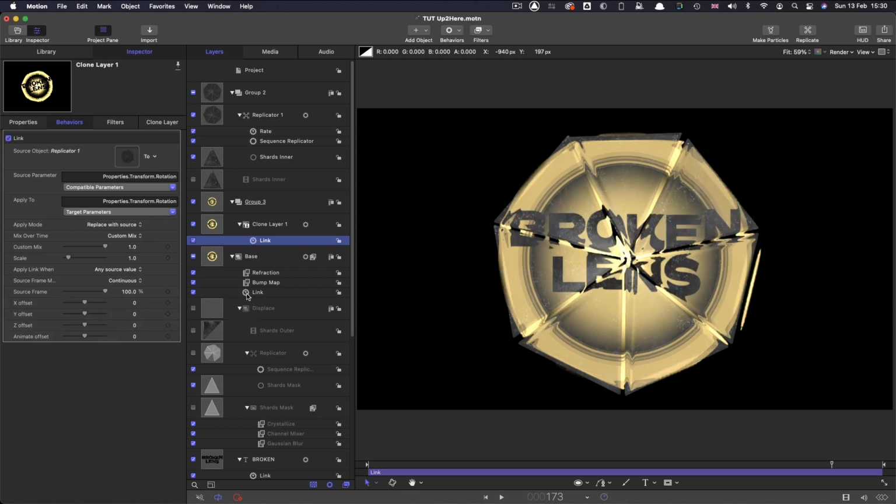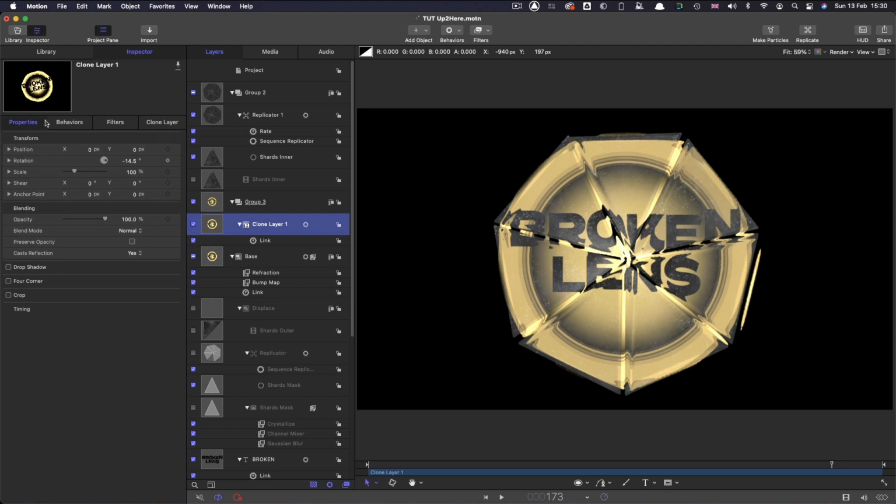Do not be tempted to copy links ever. Motion really doesn't like that. You might think you've got away with it, but you'll be fooled. So never do that. Okay, so let's set the blend mode of this to add, and then let's stack it up with a load of filters.